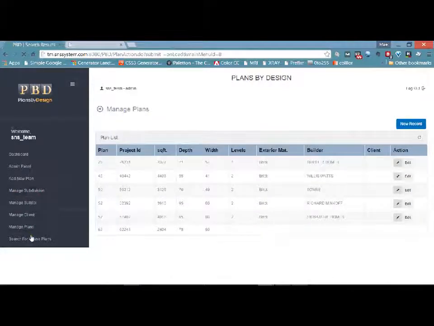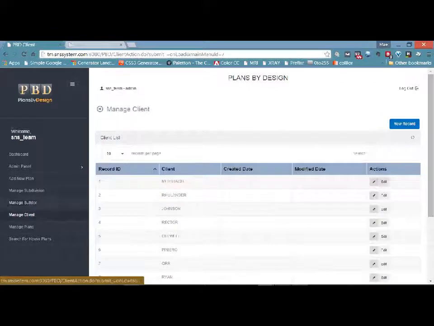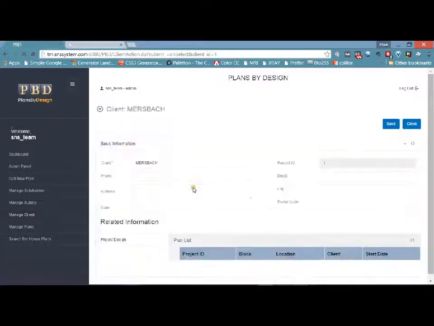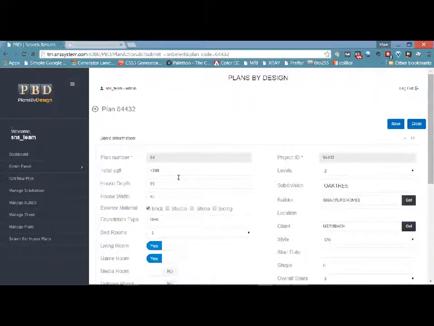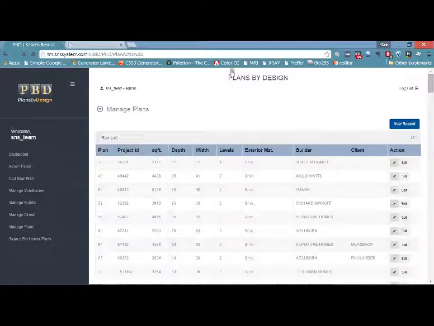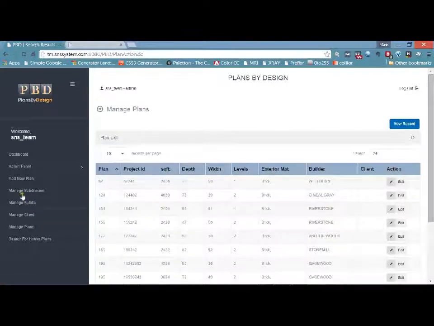Now, very quickly, you might have noticed earlier that, for example, if you're searching through the builder section, and you click the edit item, and you want to edit the plan, as soon as you're done editing that plan, it'll take you straight to the Manage Plan section. But if you want to go back to the Manage Subdivision or Manage Builder, you just click those respective items, and you'll go back to where you started.